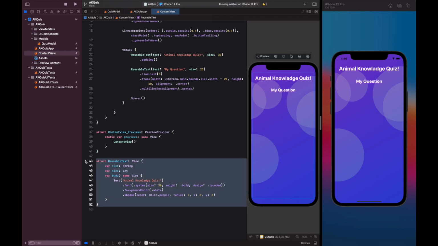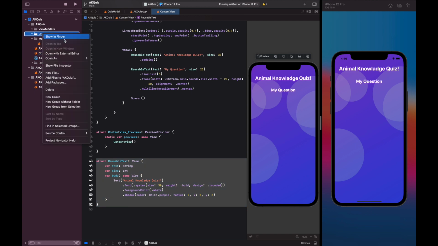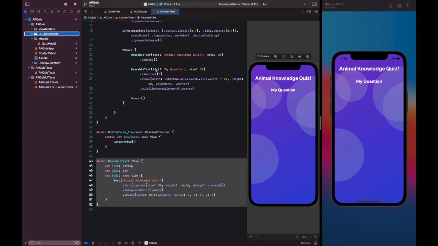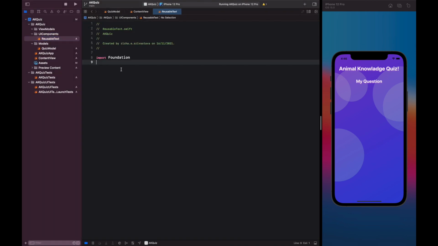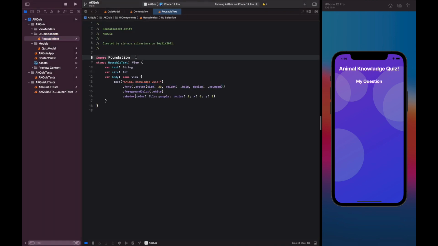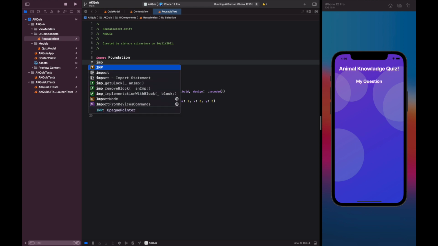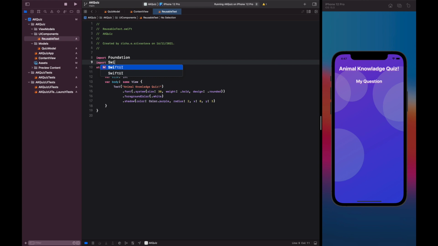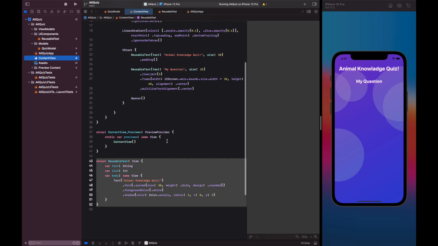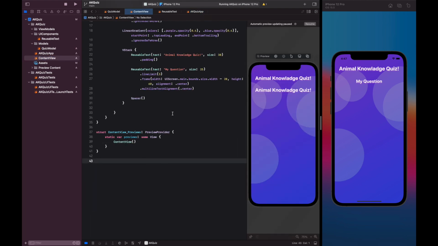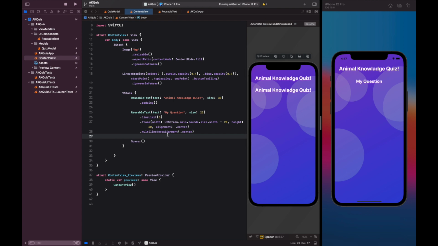Instead of keeping it over here, I can remove it and keep it in my new UI components folder, right? So create a new file and just call it reusable text, and create. And you can keep that reusable text over here, and you have to import SwiftUI, otherwise it will complain. So yeah, I can now remove it from here. Okay, so this is ready.